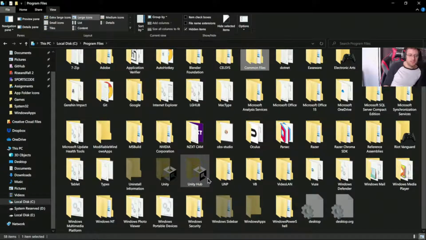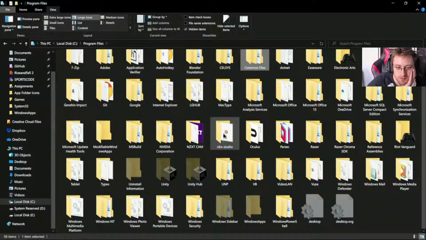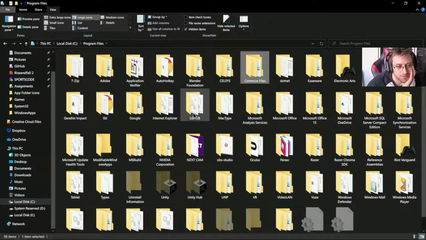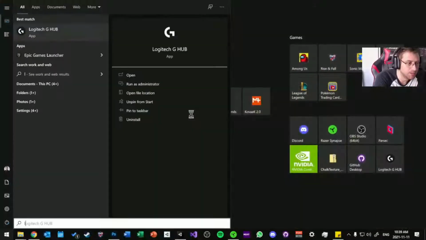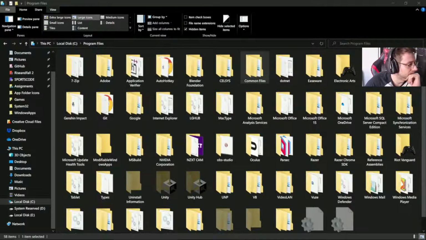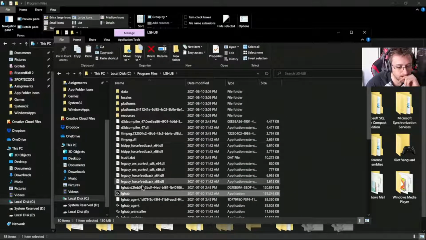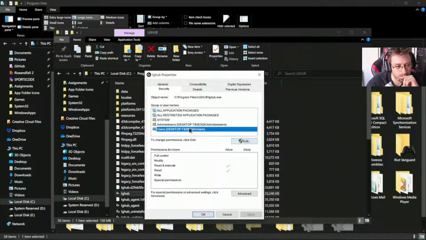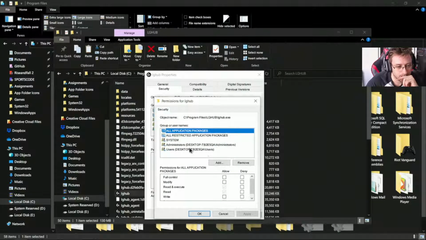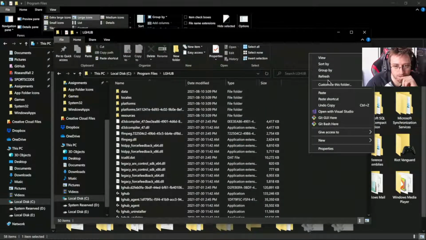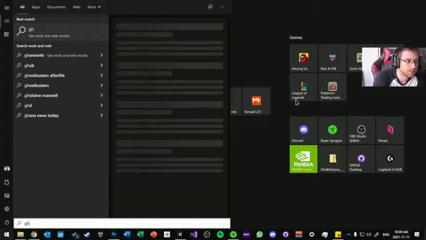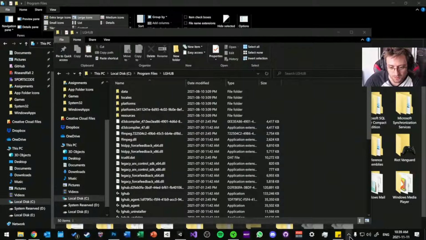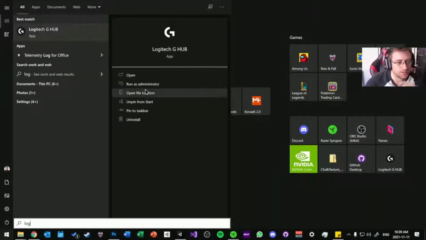So in C program files, we've got OBS, Parsec, Office, MacType, GHub. Oh yeah. Open file location, properties, security. Let's just give me full access. Okay. Refresh. GHub. This Logitech GHub. This just never launches. Logitech GHub.